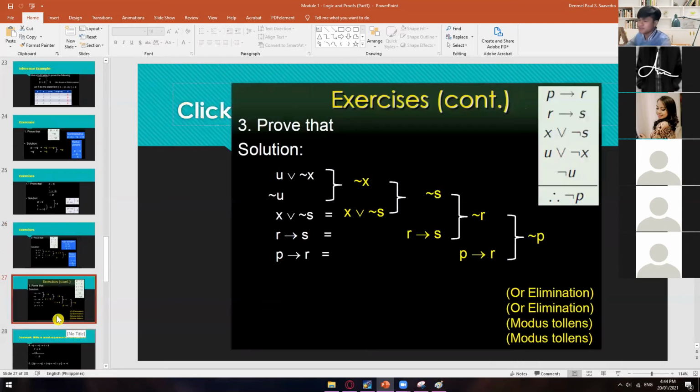Anyway, let's have this last example. Prove that this expression is equal to negated P. Again, just get all of those hypotheses and put them in here, and then find a hypothesis wherein you can eliminate 3 variables into 1 or 2 variables into 1.